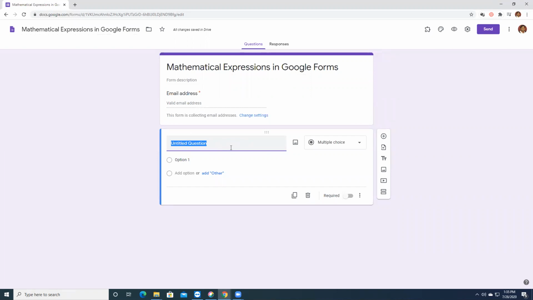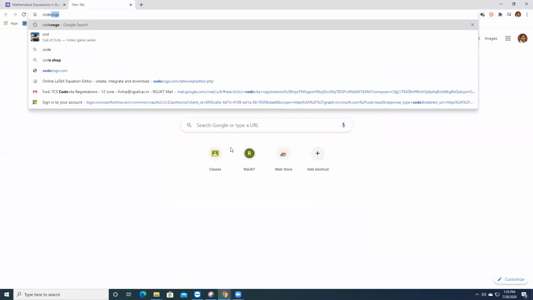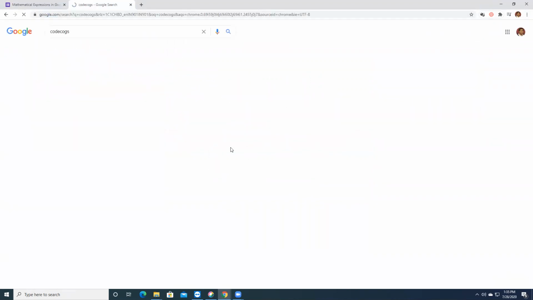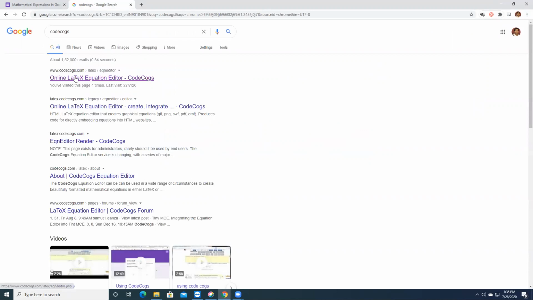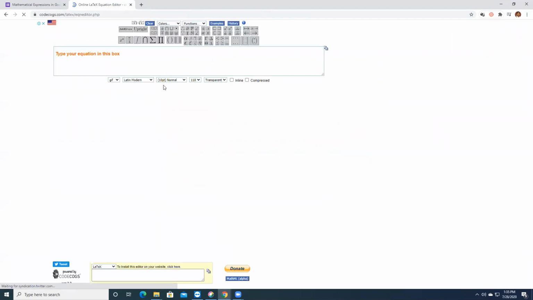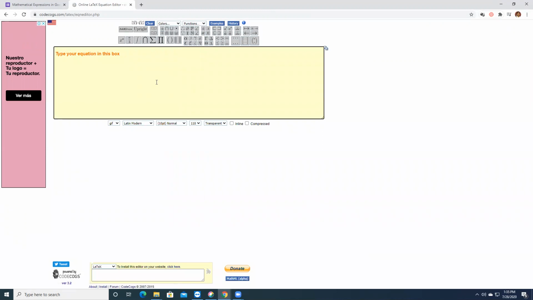For this, we use a free tool called Codecogs. Let me say it again, Codecogs. Just search for it, and you can see Codecogs, www.codecogs.com, online LaTeX equation editor. Click on that. Here you can do a lot of things. Let me show you three different things.